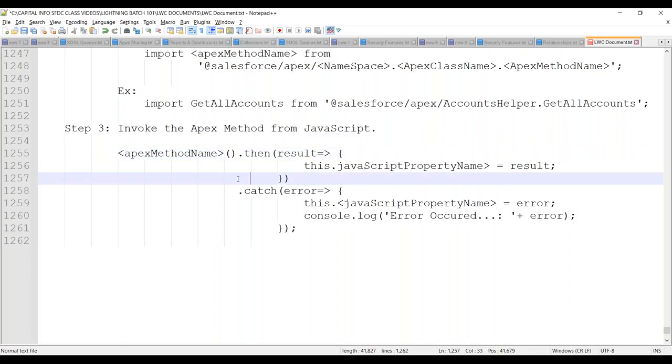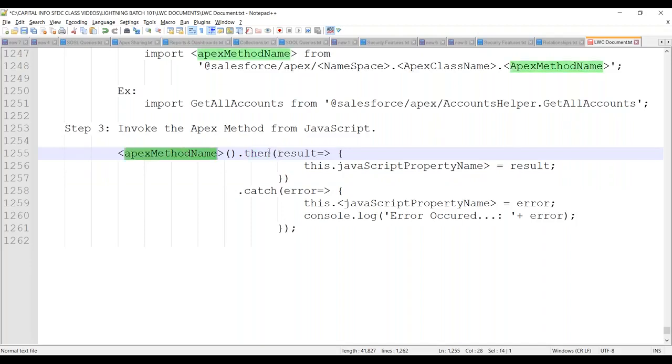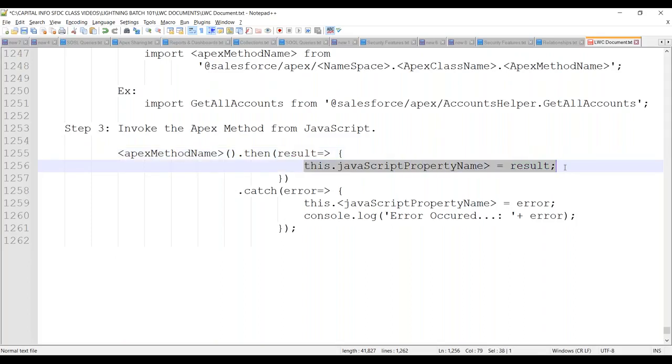Open braces and close braces, dot then. That means if the method has been called, then either it has returned the result or it has returned some errors. If there are any results available, then store them in this JavaScript variable, and then we can use them in the Lightning web components.